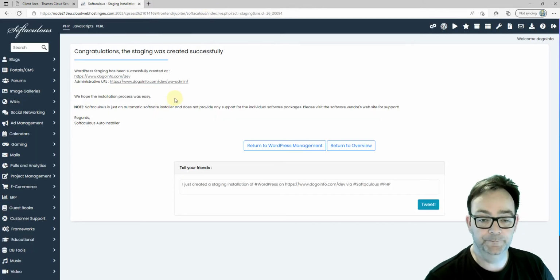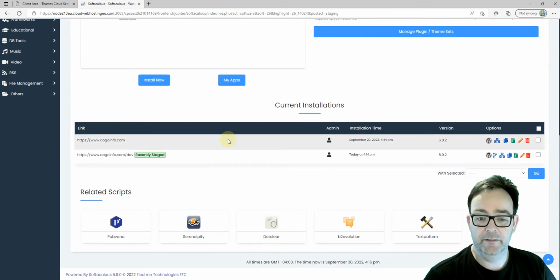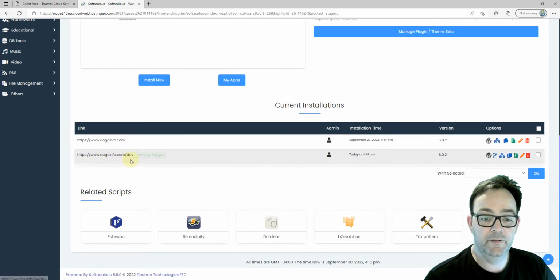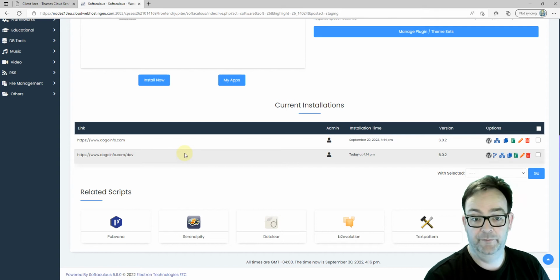Speaking of which, once I've got this set up, you'll see that in Softaculous, you've got two entries now. You've got your live site entry, and you've got your staged site entry. And there are a couple of ways to do this to affect changes.